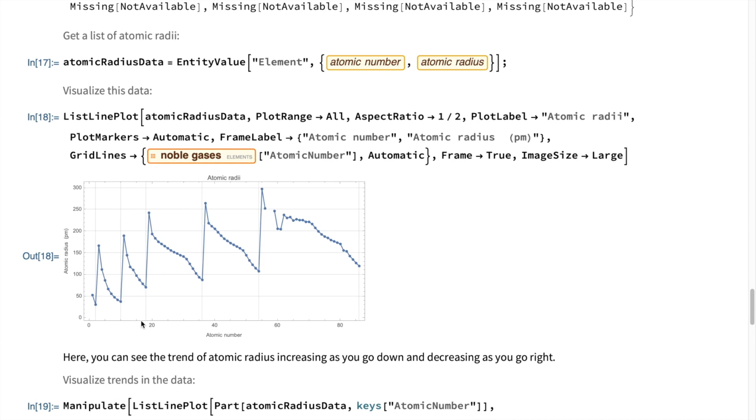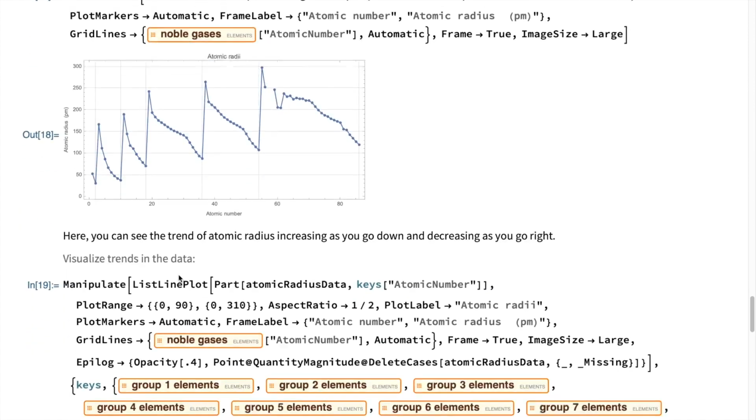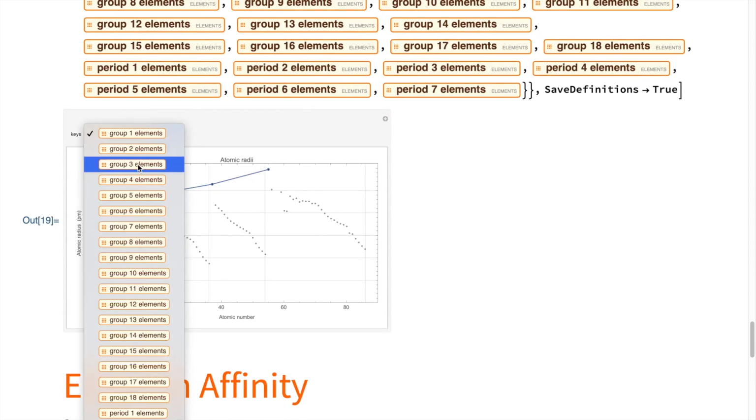This gives us quite a different trend. Between two grid lines that correspond to noble gases, atomic radius actually decreases. This is the trend across a period. Compared to previous trends, we also see the atomic radius is much less erratic. Once again, it is hard to visualize the trend in groups, so let's make a Manipulate. We'll use similar code to the last example, but different labeling.